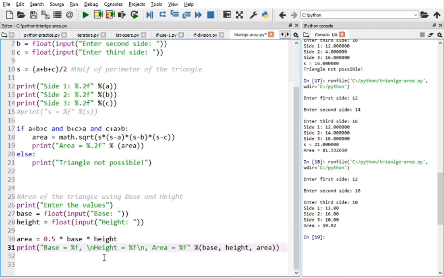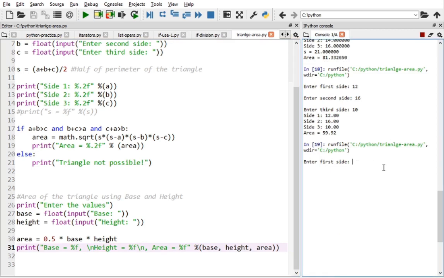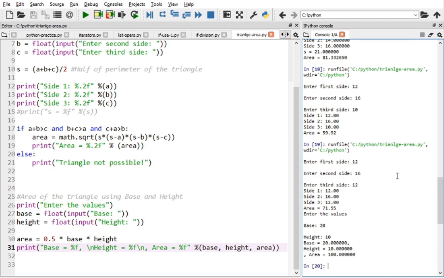This is a simple formula, and in this code we had used a single print statement to print all 3 values on separate lines, and we had used the newline character \n for this purpose. And let us see the result. This is the first code, 12, 16 and 12. Area is calculated. Now enter the value of base and height, 20 and 10. So we got the result.